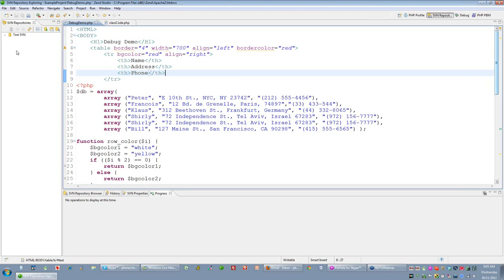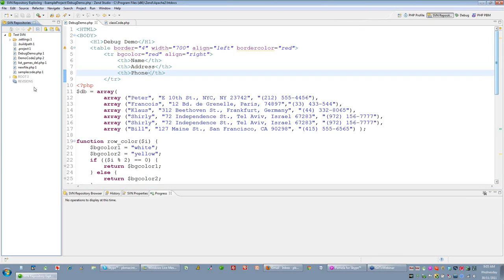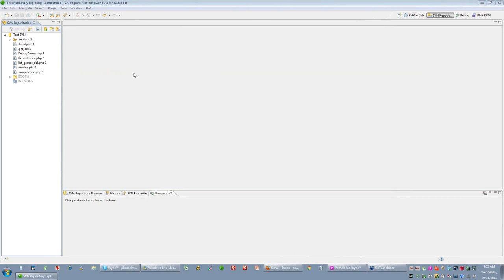At the repository here, I have a repository set up. It's called test SVN. I click on it to expand it. You'll see that it has my, I'll close those code windows. Excuse me. You'll see that it has my demo code. I just put my demo projects up there.